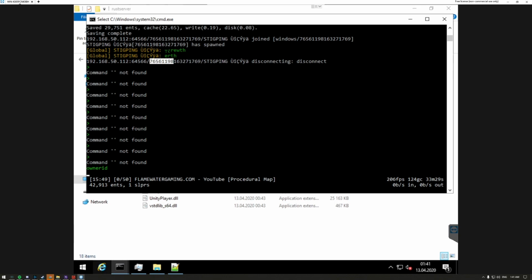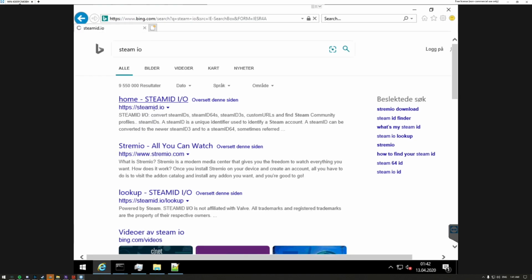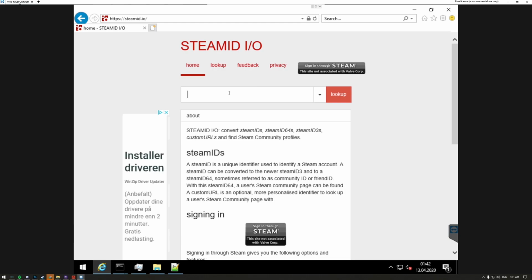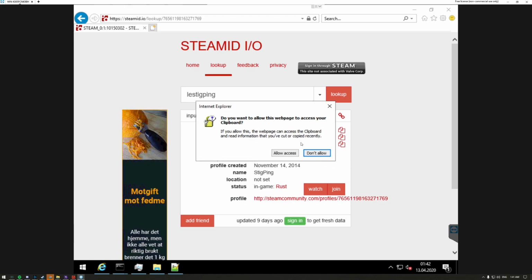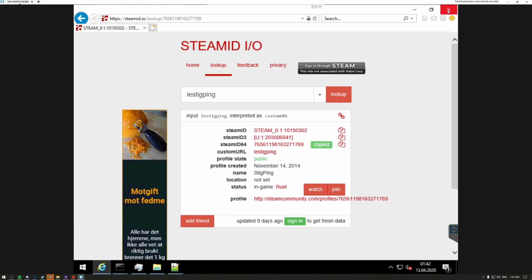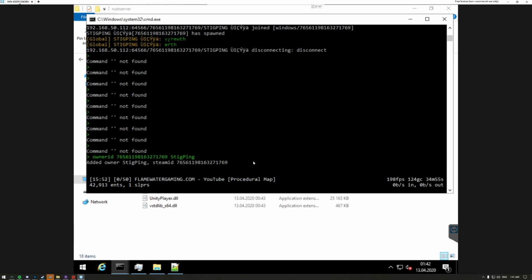If you can't seem to find it, you should probably open a website called steamid.io. You type your username. This is my username. And as you can see here, it's the Steam ID 64. That is the relevant one. You can actually copy that. And let's close the web browser now. So the command is ownerid, and then just paste in, and you want to type your username too. You don't need to, but you can, and click enter. And I've now added myself as an owner to the server.